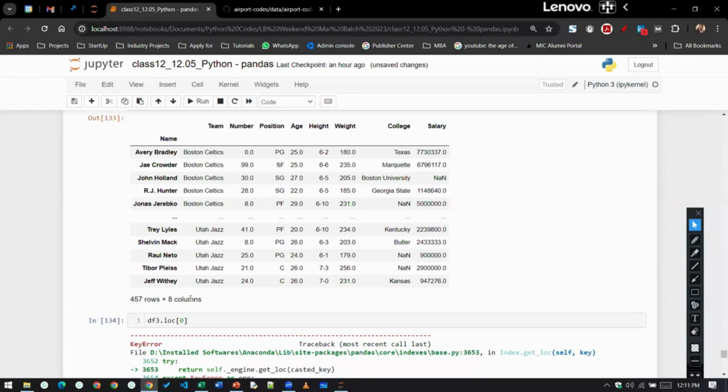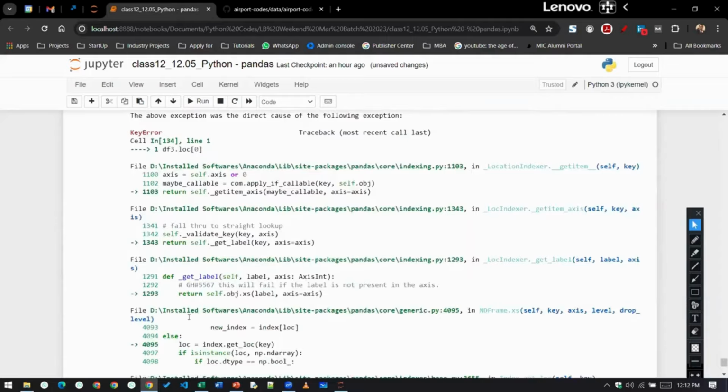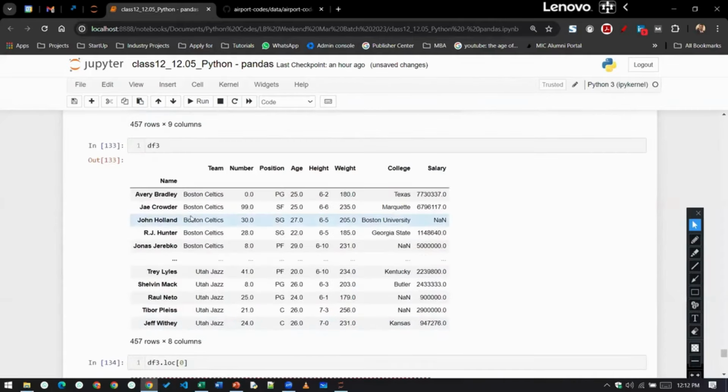Because we have changed the index now. Earlier the index were 0, 1, 2, 3. Now the names are getting index. Now the names are presented index. So in this case, what I can do is, I can use this index.